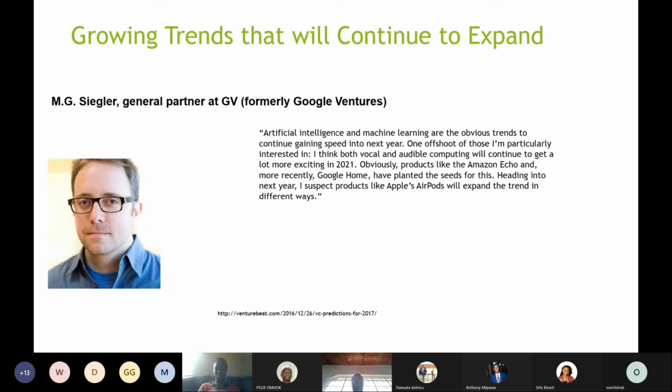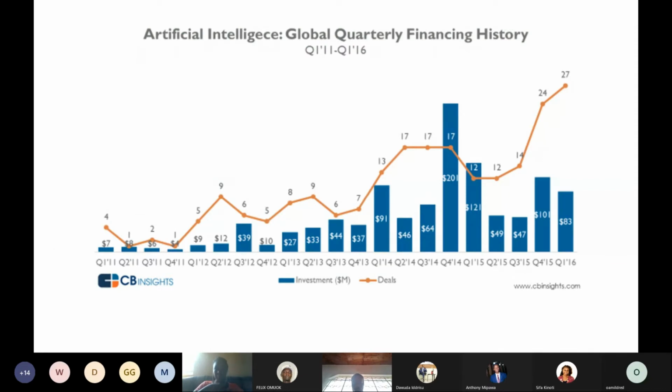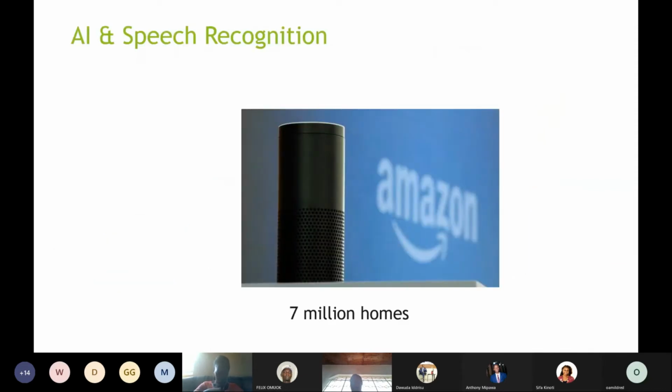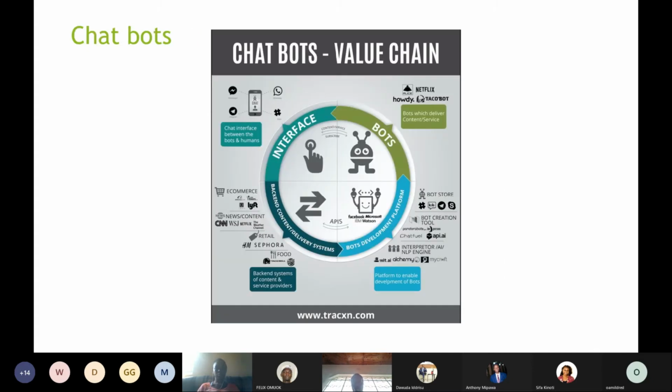This is what Singler said, that there are growing trends that will continue to expand. Artificial intelligence and machine learning are obvious trends that continue gaining speed. And these are things that I know you people, even when you program those chatbots, are looking at as a big one. AI and speech recognition is an area that you all know. We are surmounting some stages of the complexity of speech. Nowadays, you have Facebook APIs that can help you do state-of-the-art generation of conversations. So chatbots, as you have said, are a big area.